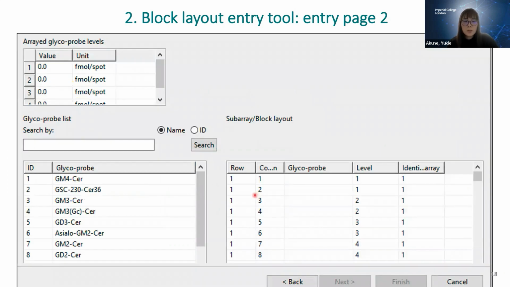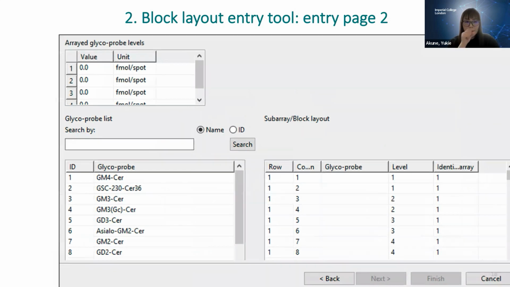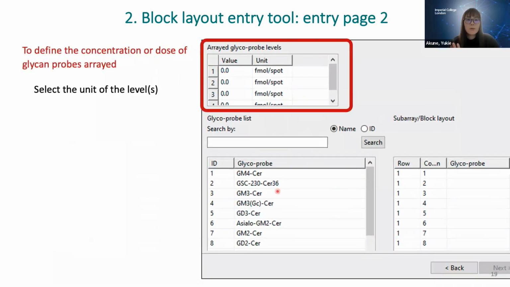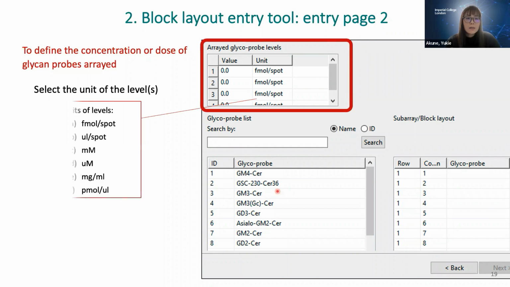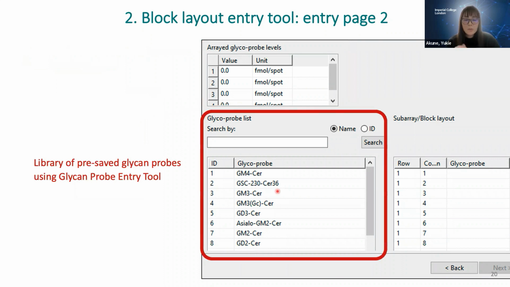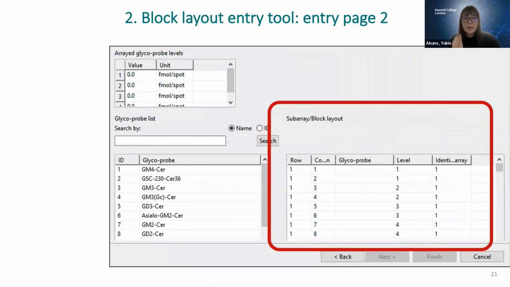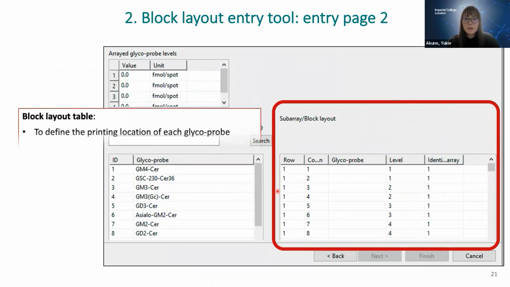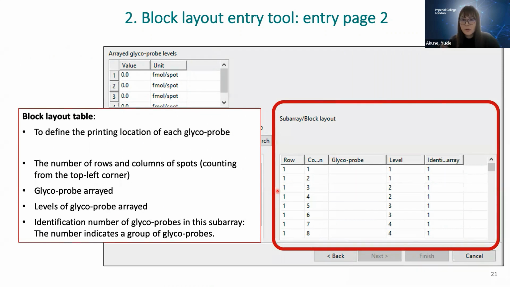Then moving to page 2, which has 3 tables. The top one is to define the concentration or dose of glycan probes arrayed. You can select the unit of labels from the pull-down menu listed here. Then the table below is the list of glycan probes which are pre-stored using the glycan probe entry tool. Then the last table is to define the arrangement of glycan probes arrayed in your subarray.